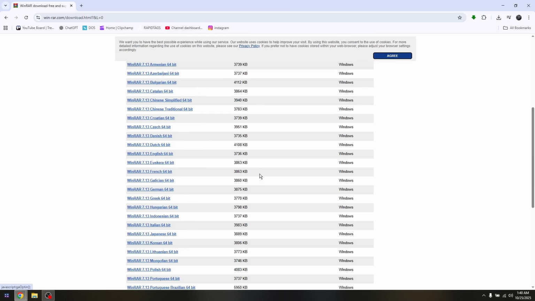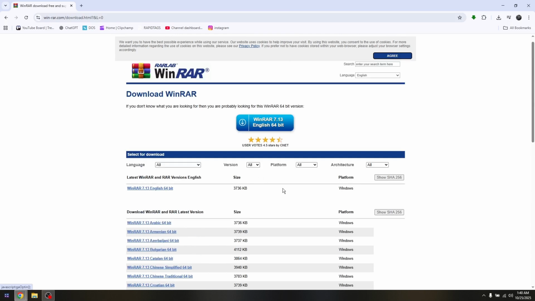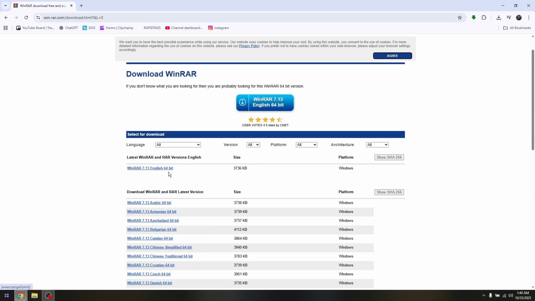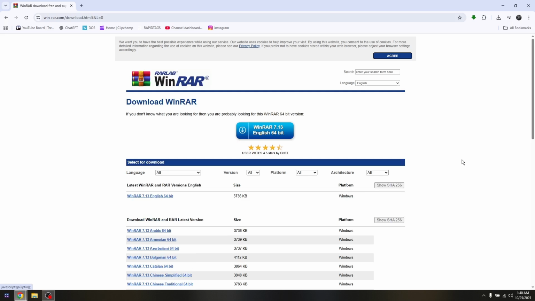So if you would like to download the generic one or the original English 64-bit, then all you have to do is just choose the very main link right here. Click on it, download it, and then just simply install it on your operating system. And that is how you download and install WinRAR on Windows 10 and 11.